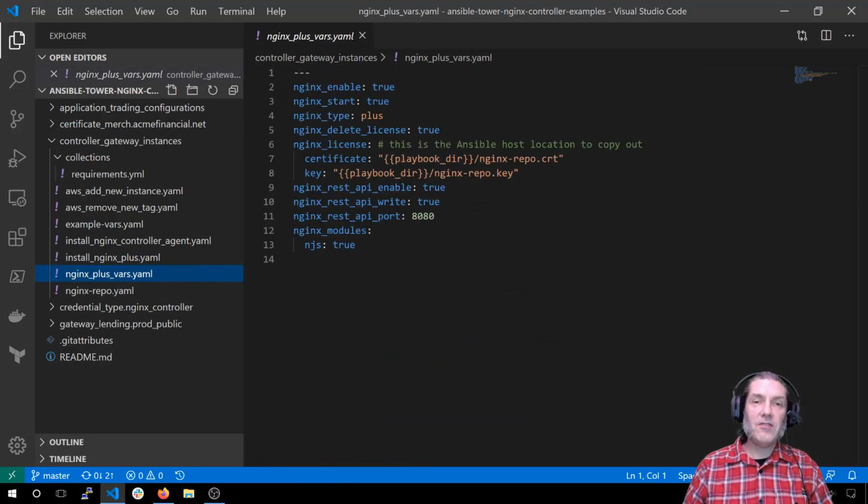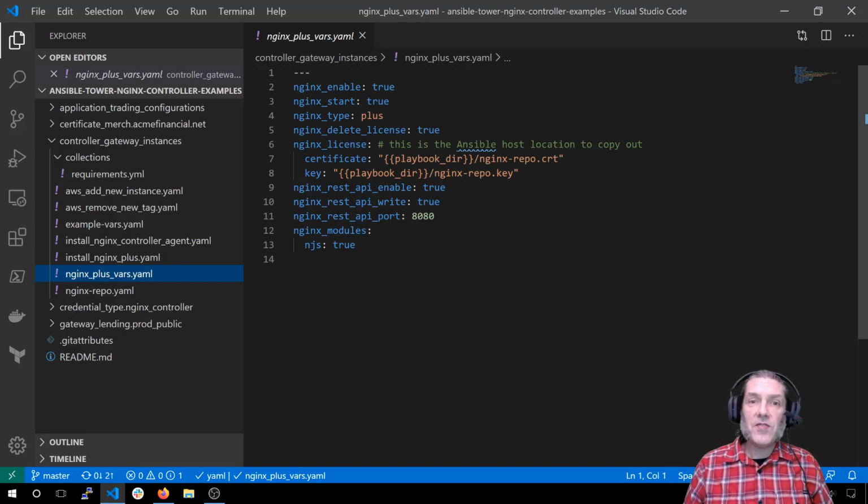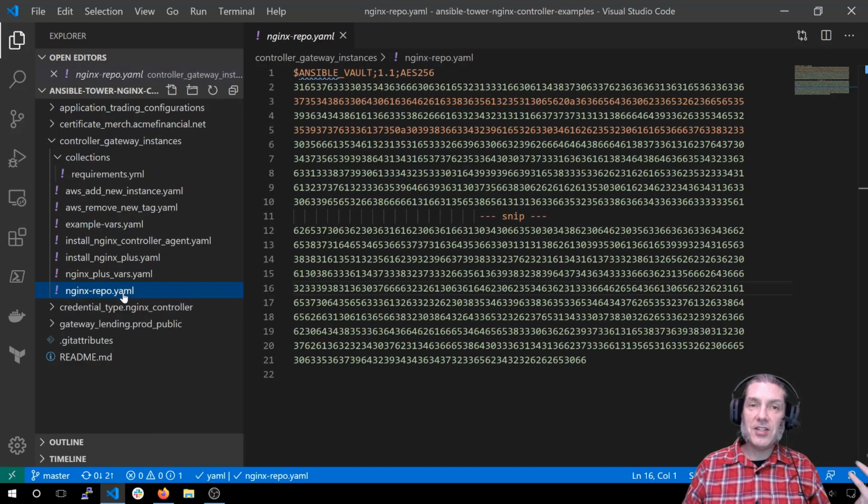There's a variable file for setting up Plus, so I'm enabling NGINX, I'm telling it to start, the version is Plus, I want to delete the license from the instance that's placed in the repository, which will remove the repository after Plus is installed, so, good measure, my keys aren't sitting out there on this publicly exposed machine. The license files that I'm passing through, and I want to enable the Plus API, so that's what this is establishing, and that's setting me up for Controller, because Controller is going to use that Plus API. And I'm actually adding the Node.js module in this particular case. So I mentioned my NGINX keys and repos, so those are encrypted in Vault, as you can see here.